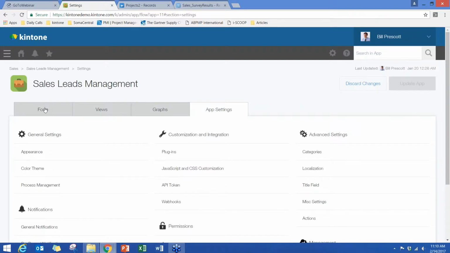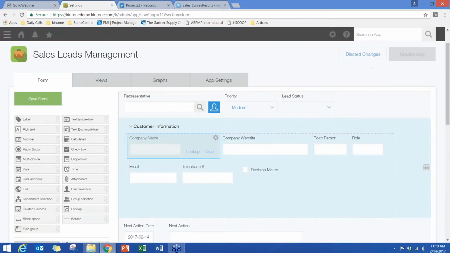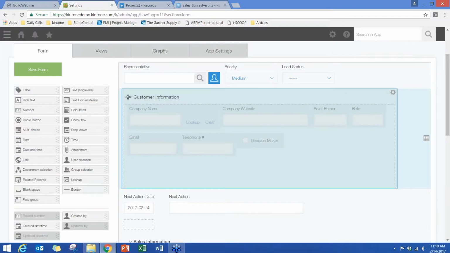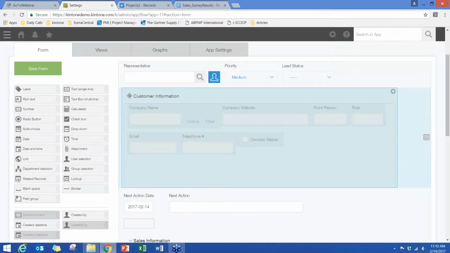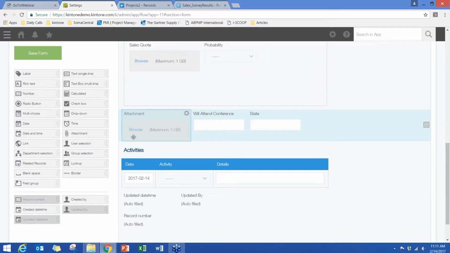What I'd like to do first is edit the form and show you our drag and drop utility. So this form has been pre-built with user selection fields, meaning that a representative in this case would be any user of the Kintone platform. This is a field group that you can expand or minimize depending on how many fields you'd like to show. And again over here with attachment fields as well.